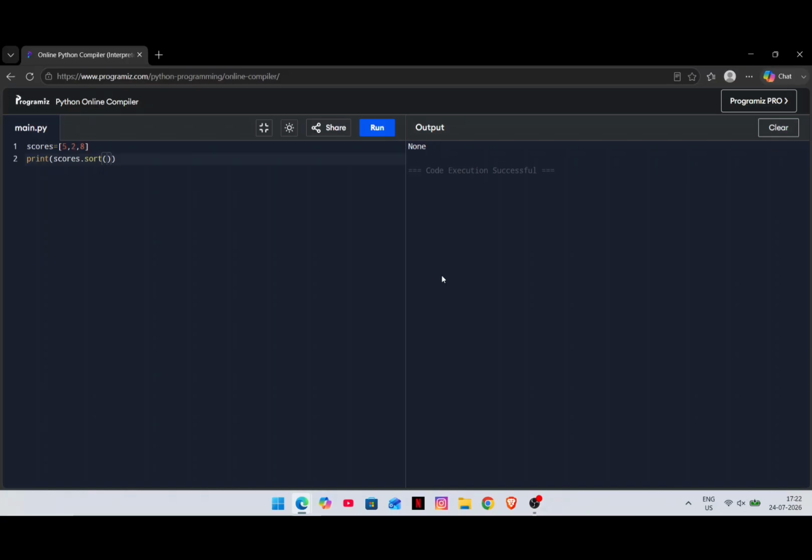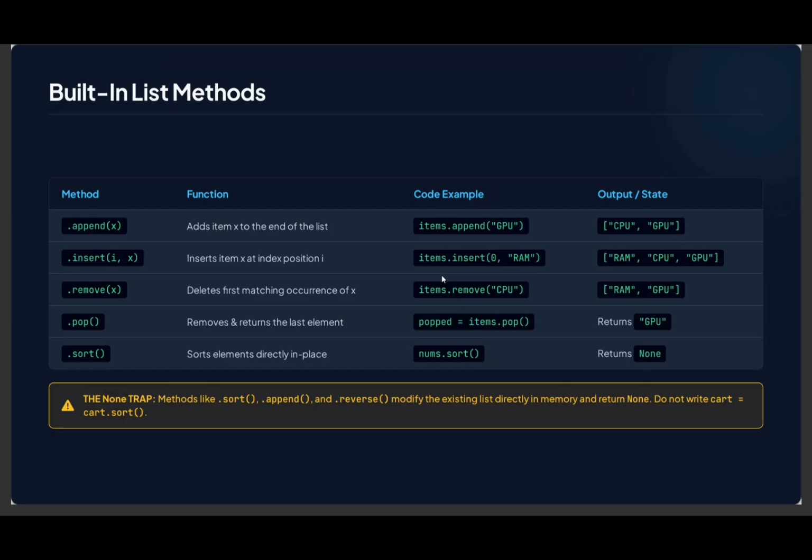If you want a brand new sorted copy of a list without altering the original data structure, use Python's built-in sorted function. Instead, clean_copy is equal to sorted(scores). I hope you understood that.